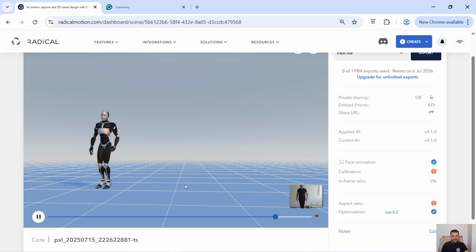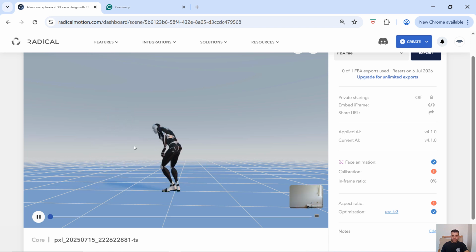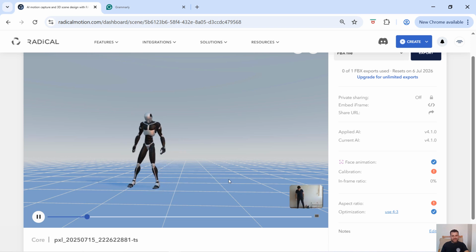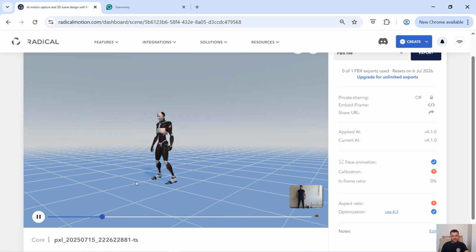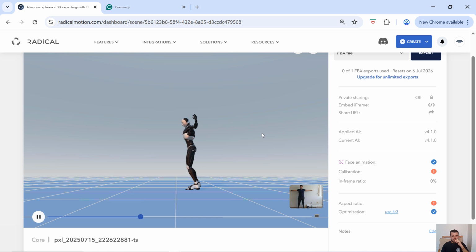Okay. Now, from this view, it looks good, except for what's happening here. It's really weird, and it makes sense. But let's see that from a side view.